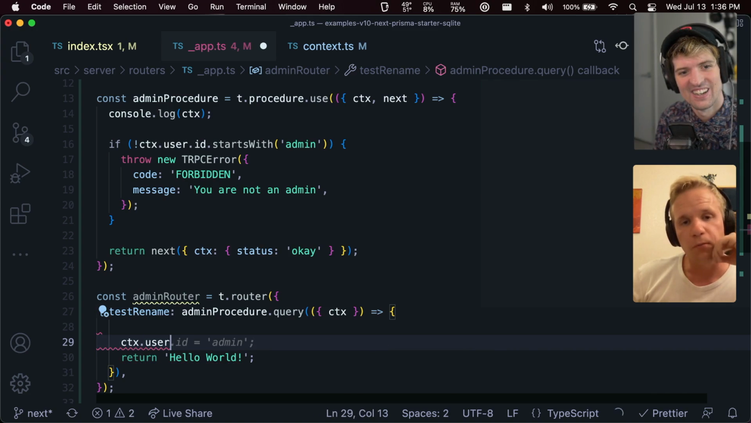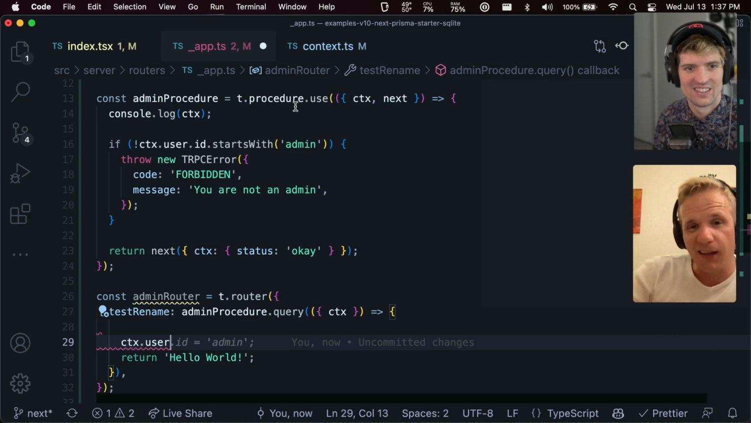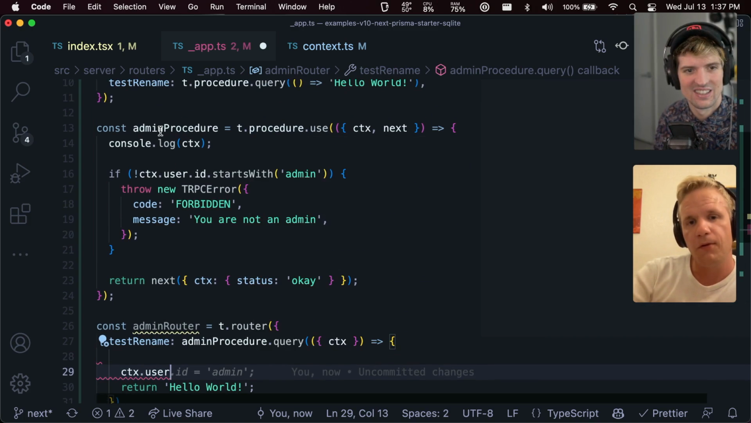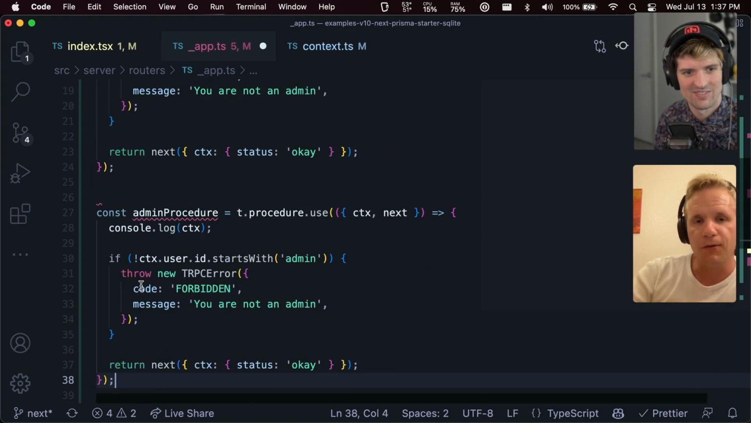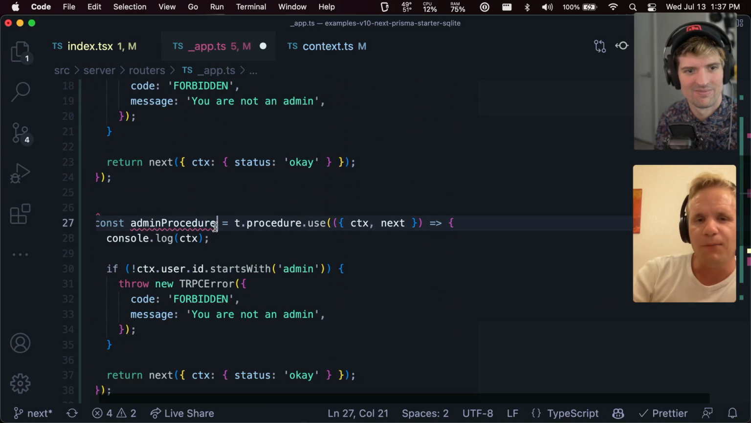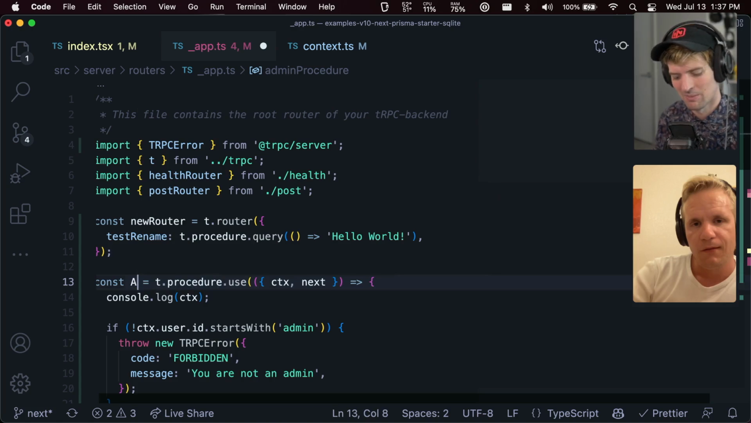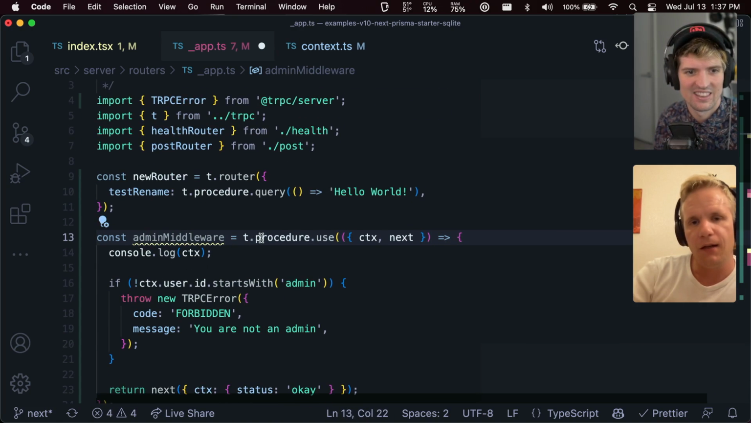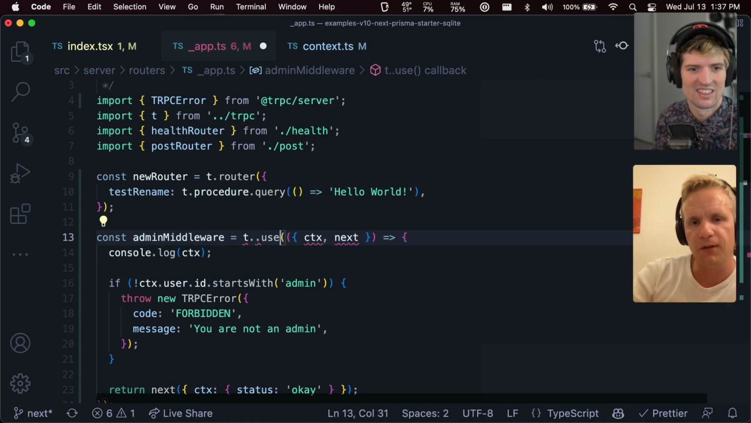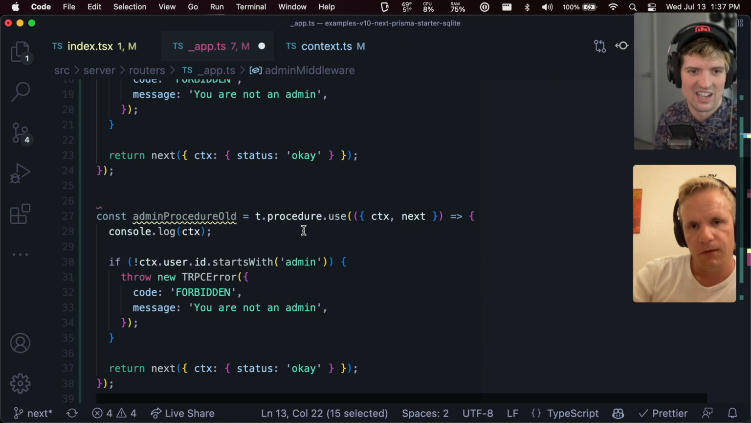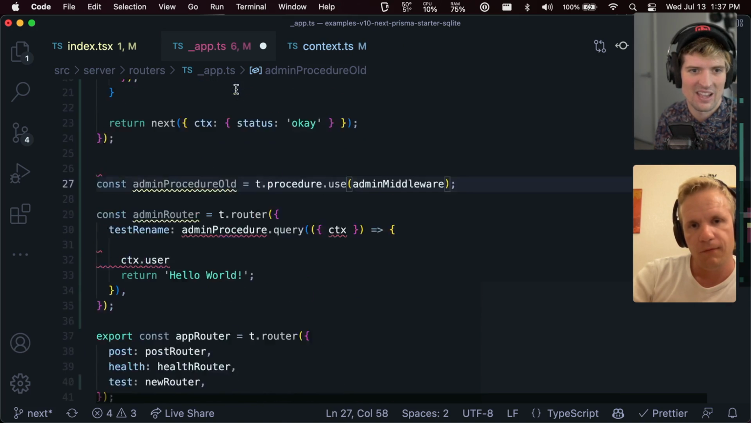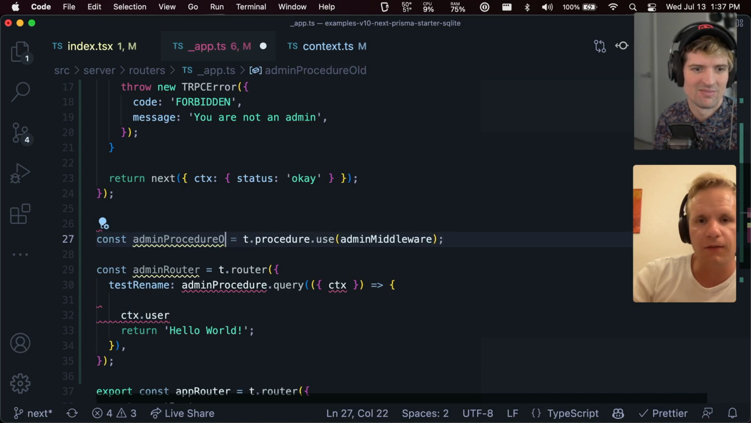And then you can also do reusable middlewares. If you want to abstract this admin procedure middleware that you now did inline here as use, you can instead define a new variable above or below, const admin middleware. Admin middleware, you said? Yeah. And then you can do t.middleware instead of t.procedure.use. And instead here, I would do t.procedure.use that guy. Yeah, exactly. And that would be exactly the same thing.